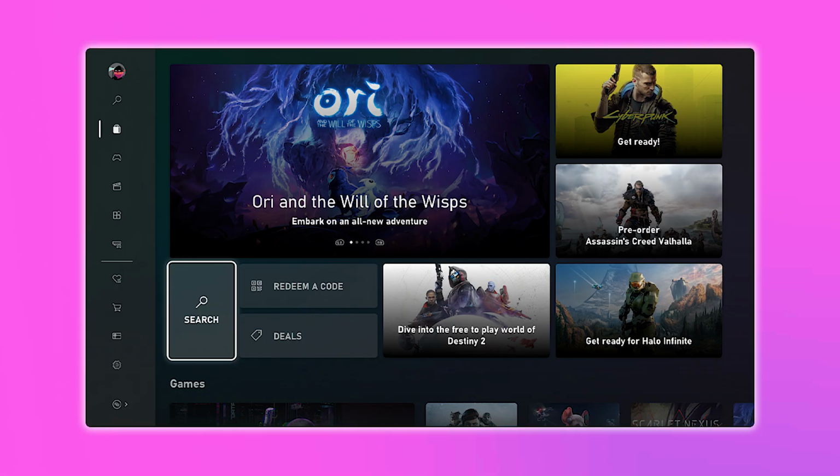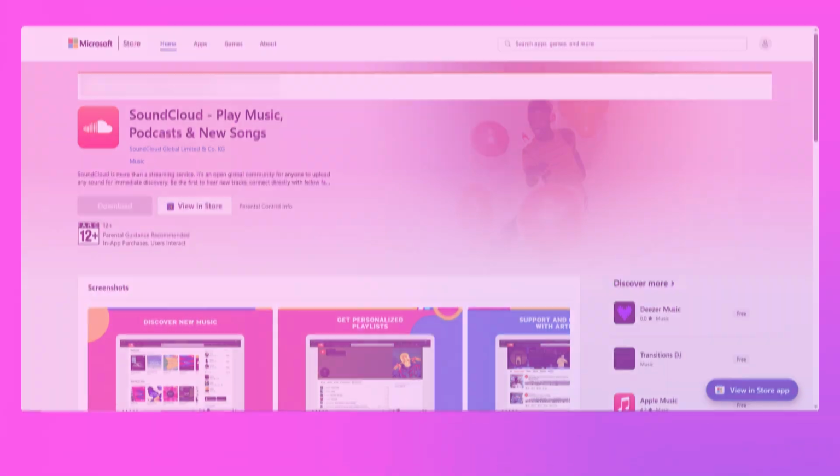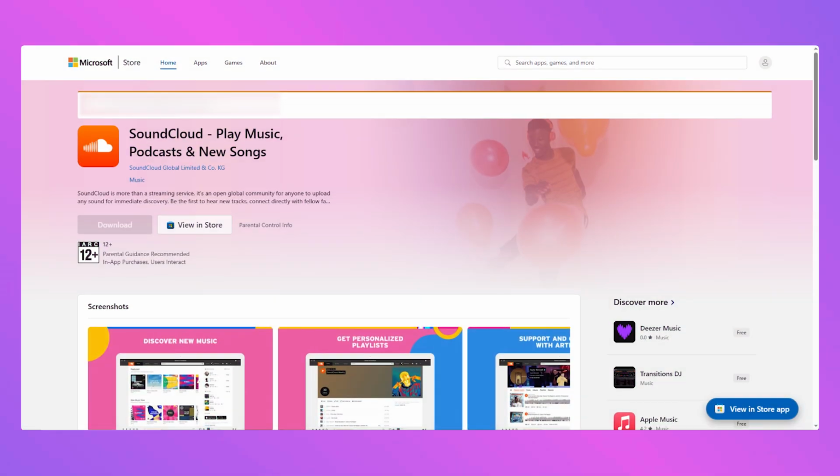First, turn on your Xbox and go to the Microsoft Store. Once the store opens, use the search bar and type SoundCloud. Select the SoundCloud app from the search results and then choose the option to install it. Wait a few moments while the installation finishes. After the app is installed, open it from your apps or home screen.